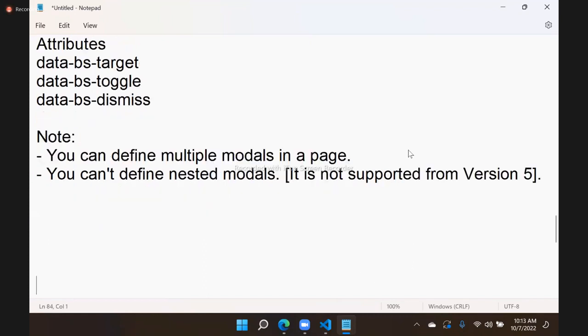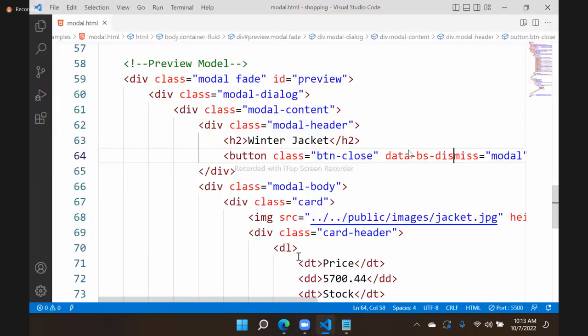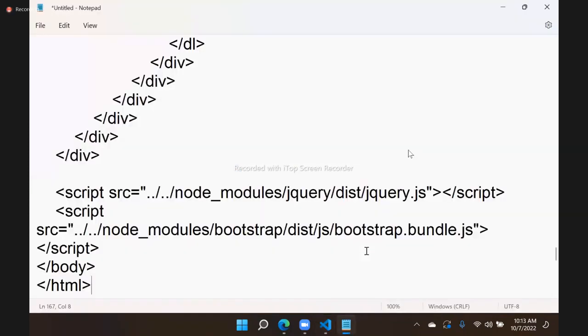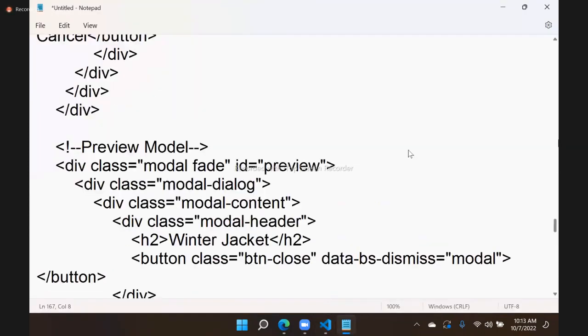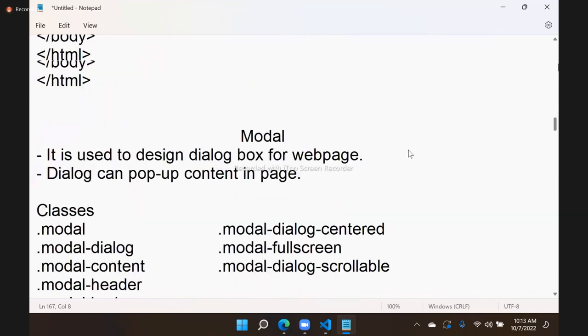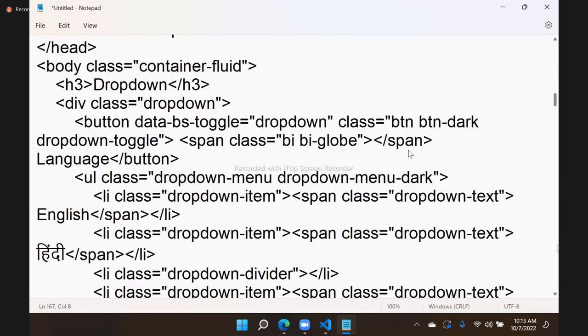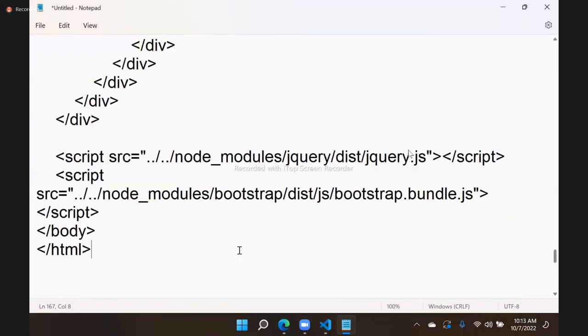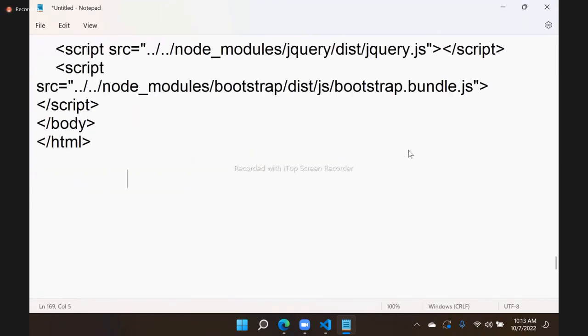This is an example for modals. These are modals. One example I will copy here. This is the complete example for working with modals, right? So we have dropdowns. Another one, we have modals. Another important one, we have spinners.